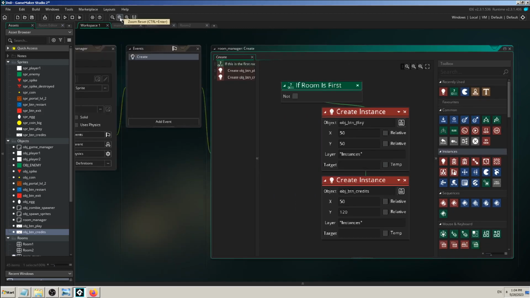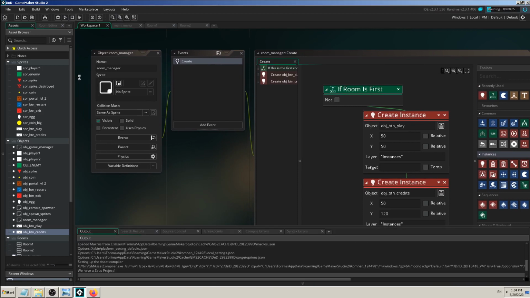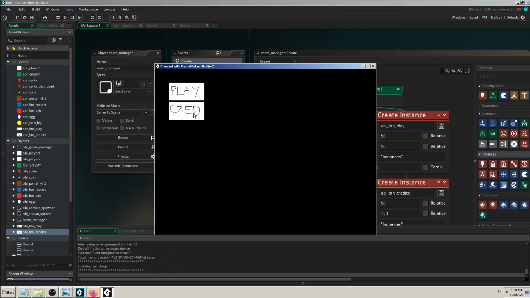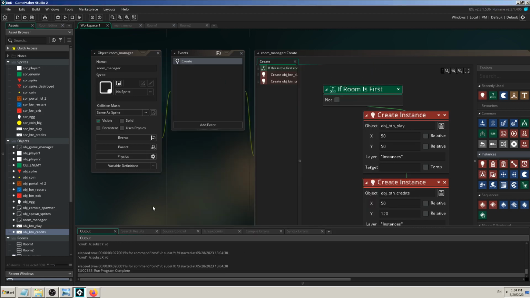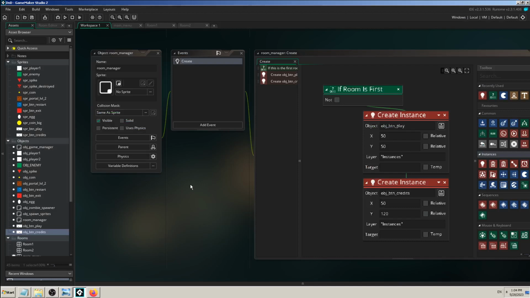And now let's see how this looks on our scene. So if the room is first, it creates these two buttons for us, play and credits. If I click on those, nothing happens because we don't have code for it. We will do that in the next video, but so far so good. Again, this was a very simple idea of how to make some kind of ugly prototype main menu button setup, or to be more precise, the start of it.